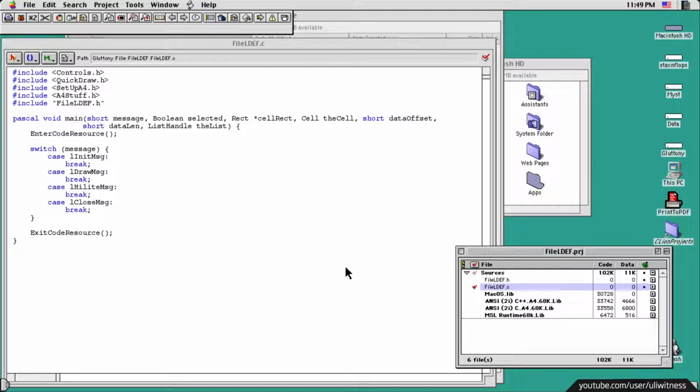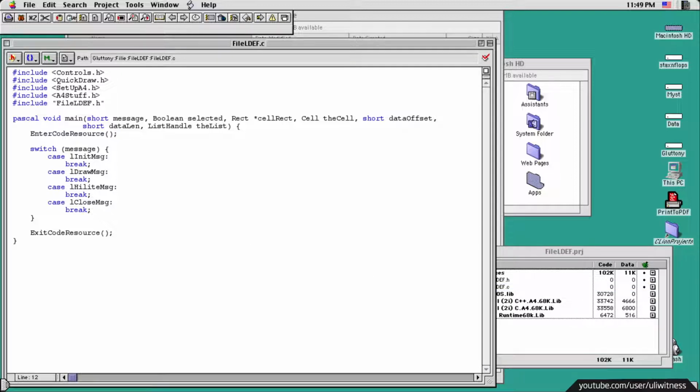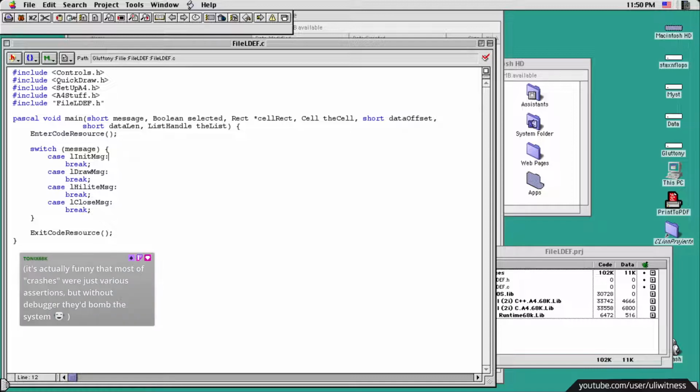Anyway, okay, let's get back to our list definition function. Selected: a Boolean value that indicates whether the cell specified by the cell parameter should be highlighted. This parameter is defined only for the lDraw message and lHighlight messages.